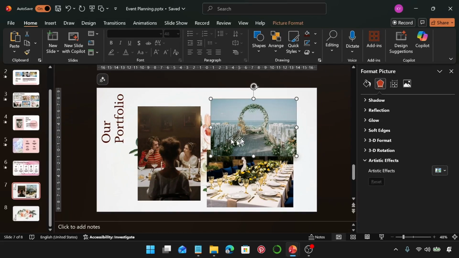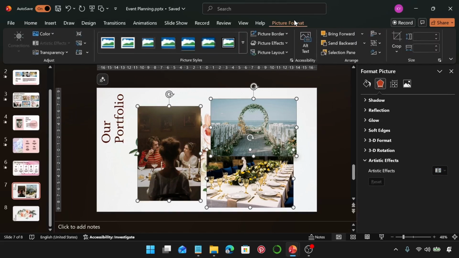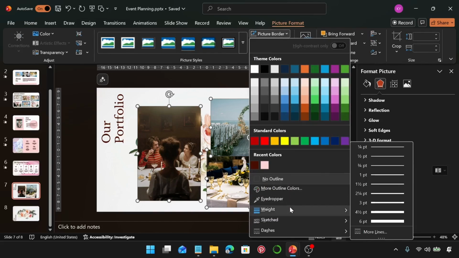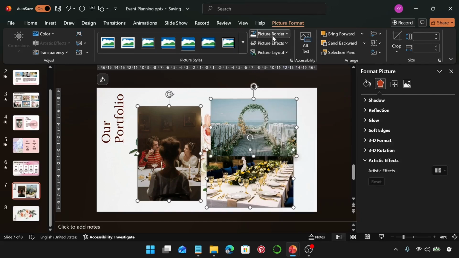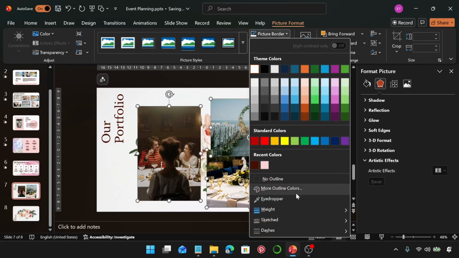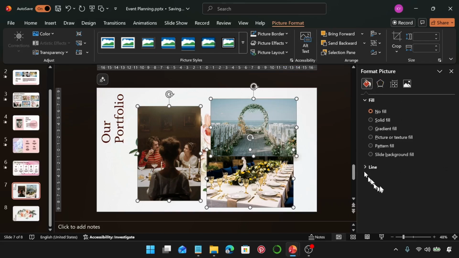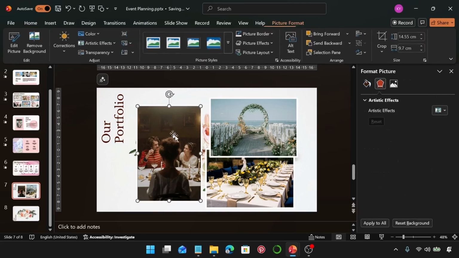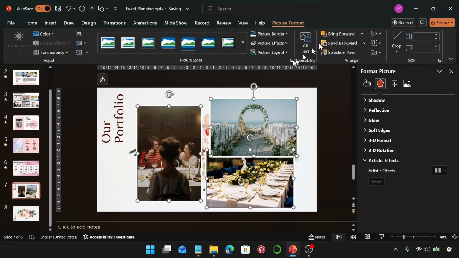I'm going to add a shadow and border to our images. So I'm going to select all three images. Under picture format, let's select border, and we're going to make the border white, and then we can just go under fill where it says line. We can change the width of our line to 7 points, and then let's select the images again.